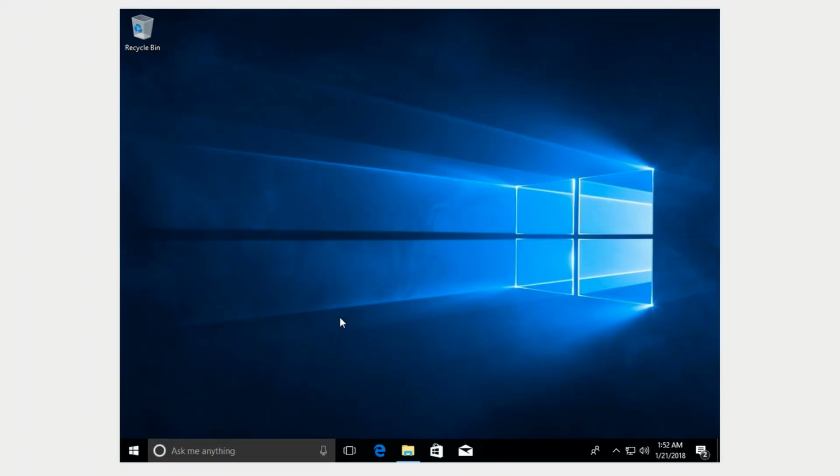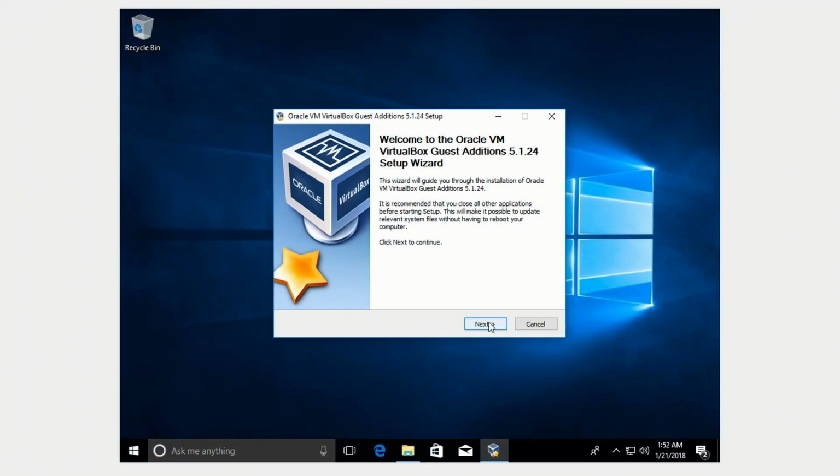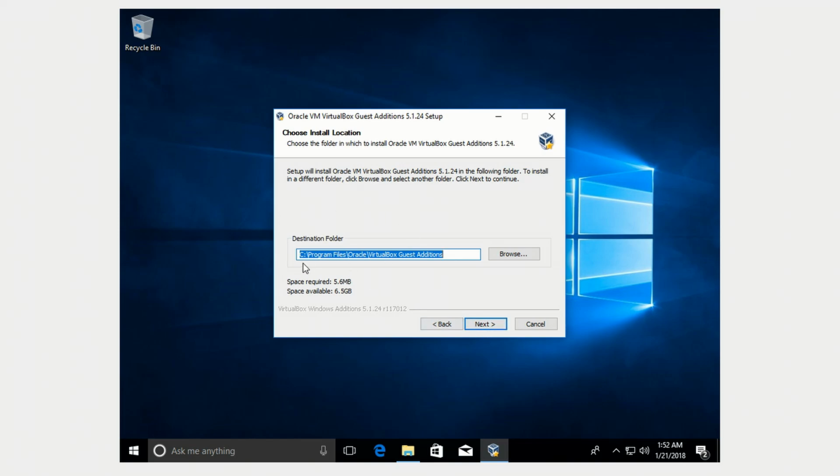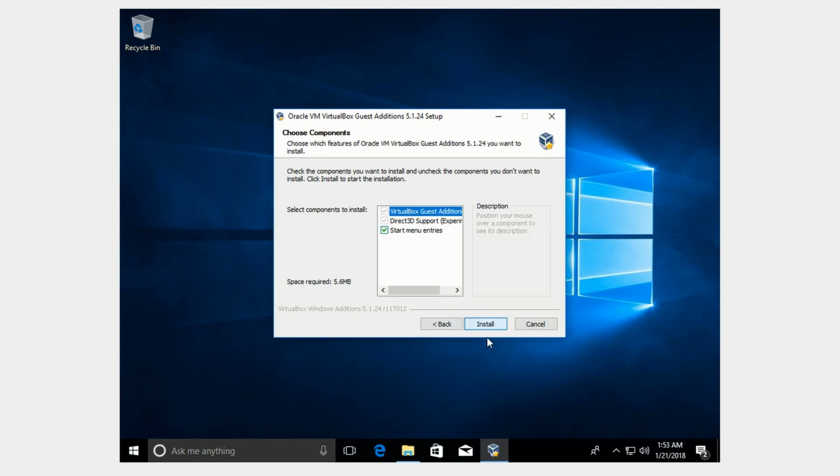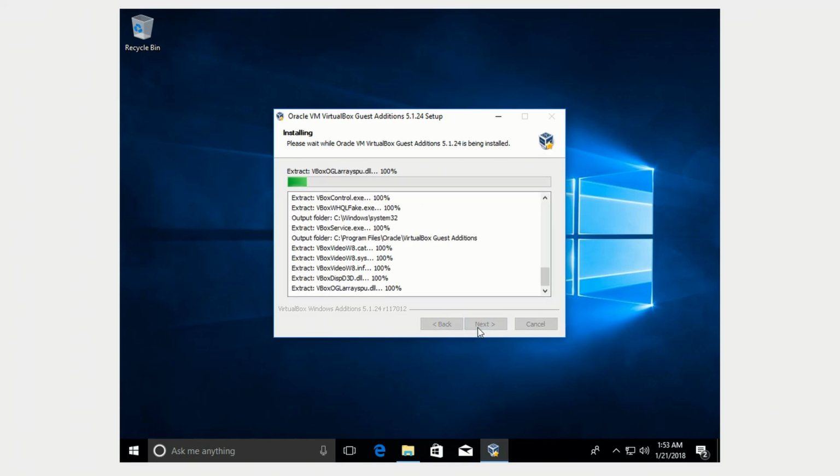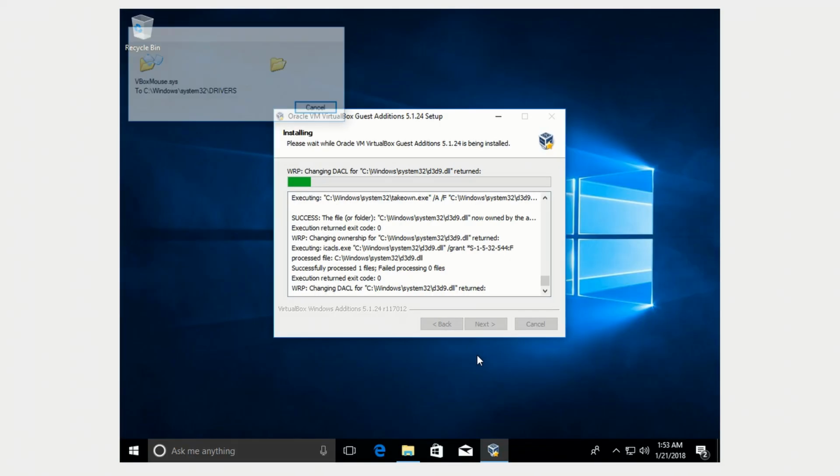Click on Yes and let's go through the install process. Click on Next. If you want to change the location, you can change it here, and then click Next. Then click Install. Then wait until it fully installs. If a driver prompt comes up, click Yes. Then restart.